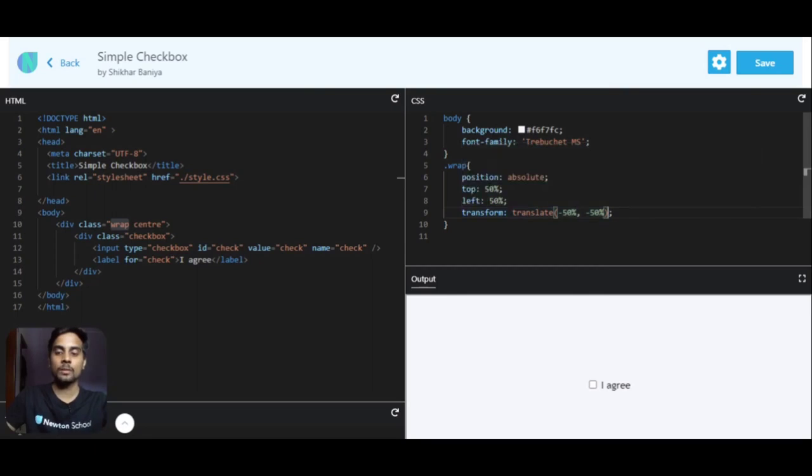Along with this, we want to scale it a bit. So scale 2,2. So the size got increased. And let's add a margin right of -50%. This is just a safe line to prevent any margins around our wrap class.